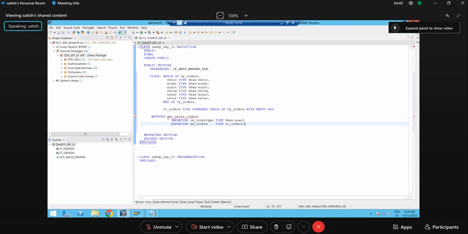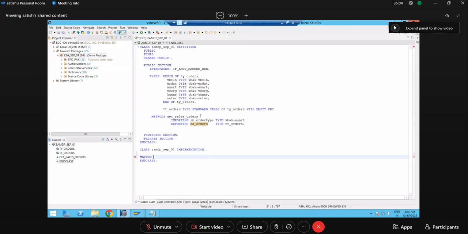For this, I provided a definition, and these are my importing parameters. Based on the importing parameters, I want exporting, and I want to get all these details. For this method, I am going to save it till this point. Let's implement the method get sales orders. Now end method, just writing end method till this point.